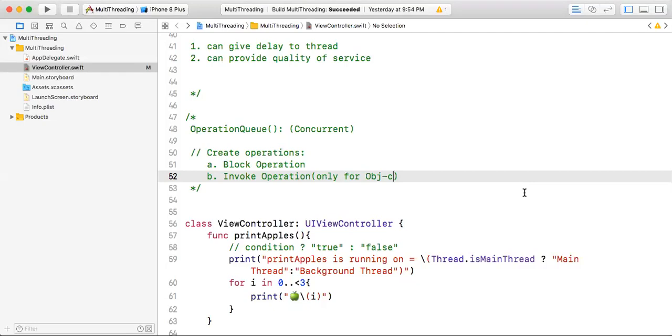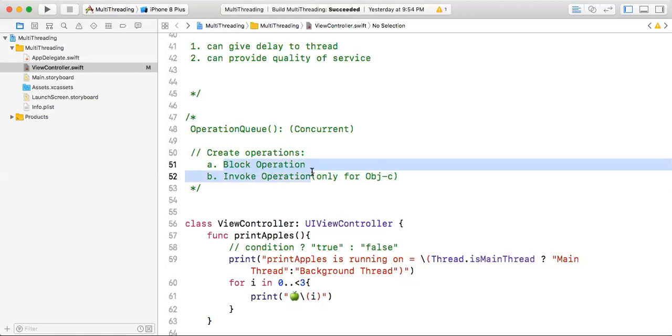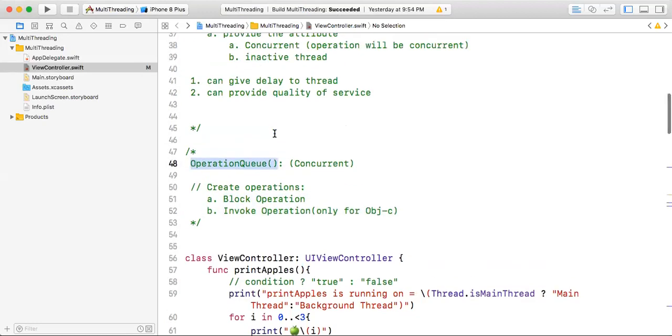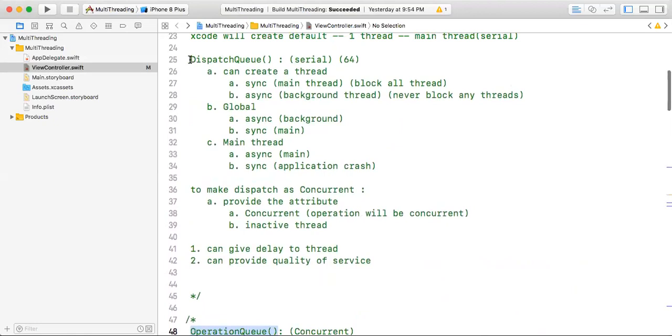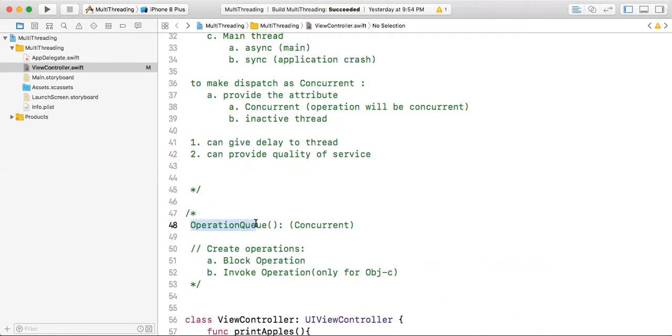You're able to see the screen now? Yes. So now I have created a block operation and invoke operation. You are able to see the block operation, invoke operation, right? Yes. Okay. So in the operation queue, what happens when I create an operation queue? By default, it is concurrent. So in the dispatch queue yesterday, by default, we said it is a serial operation, but operation queue is just opposite to dispatch queue. It will create a concurrent thread. Now in this operation queue, I have to create the operations. This operation I have to pass to the queue. Then only it will be executed.